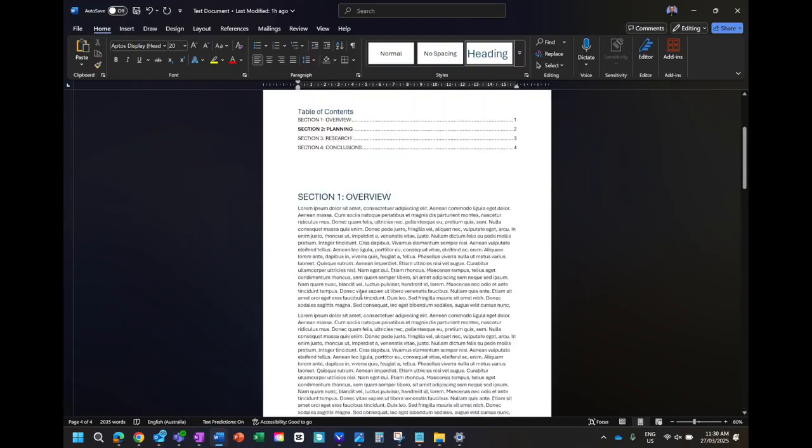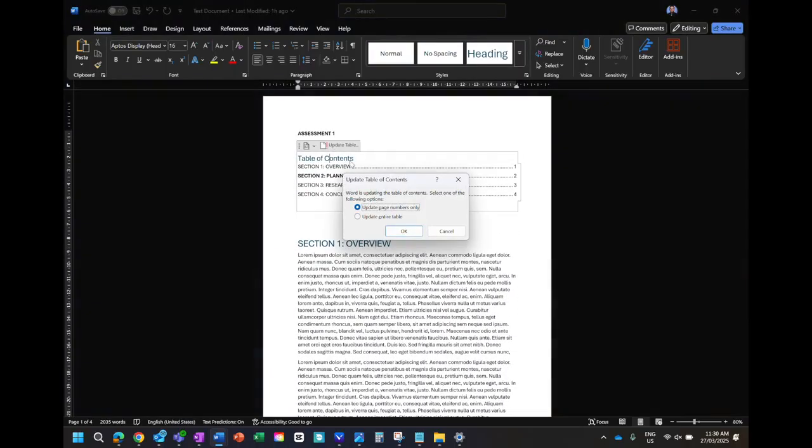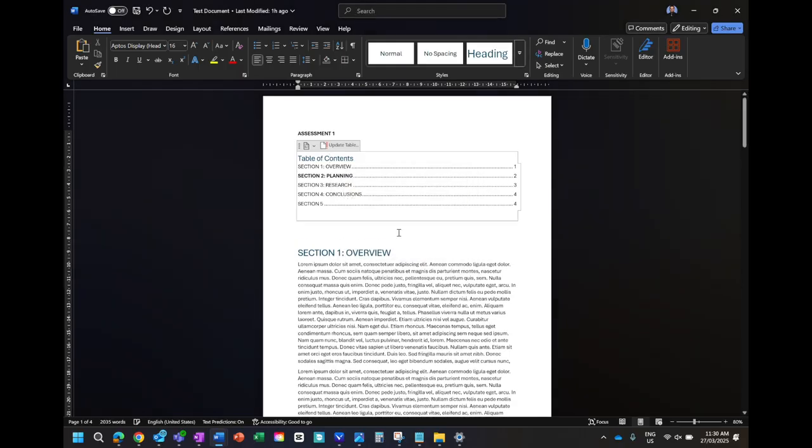What I can then do is go back up to my contents page, click on contents, click on update, and then say update entire table and click OK. You can then see that section 5 has now been added to my contents. So that's essentially how you can go about creating an automatic contents page that you can then update as you add to your document. So I hope this video has been useful.